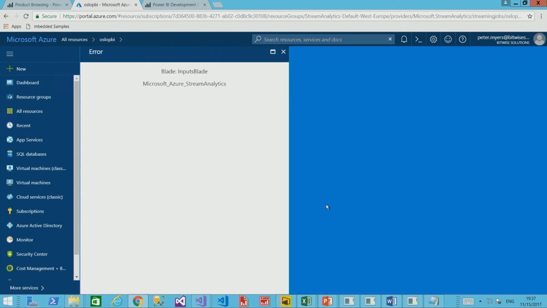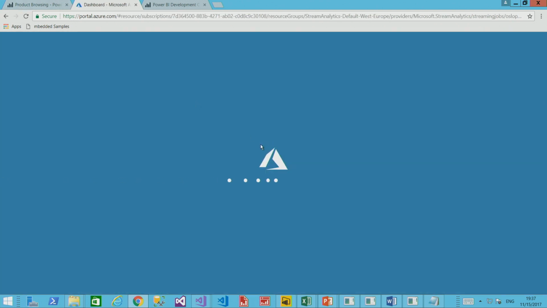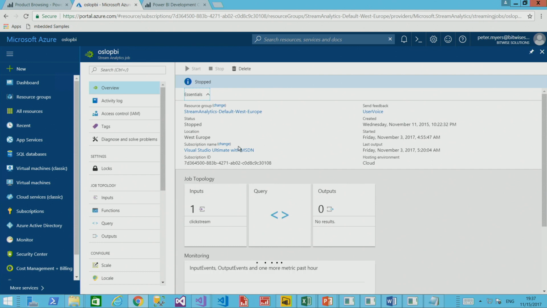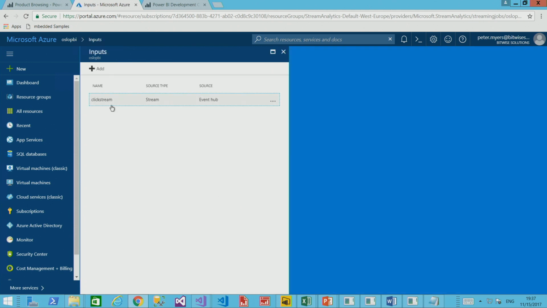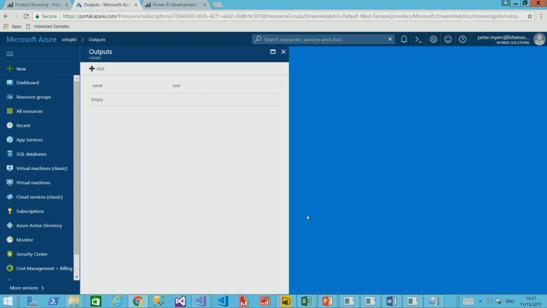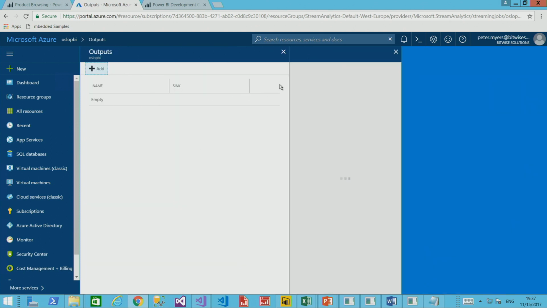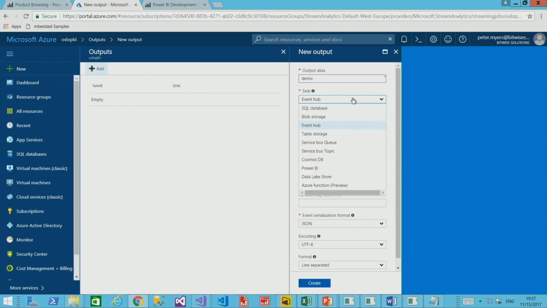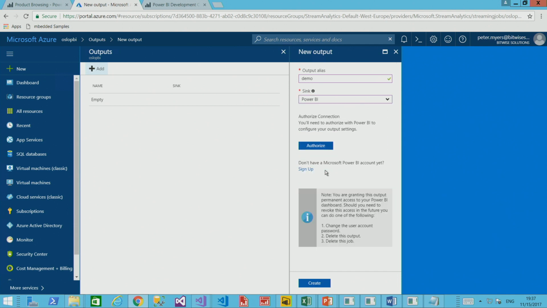The input here is already defined to connect, let me reload, to connect to the event hub where I'm currently pushing all of these events. All right, so the clickstream, and that becomes the input for my Stream Analytics job. I then have a query, but before I do, let's consider the output, which I will create a new one, which is going to output to demo. The output for this will be Power BI.